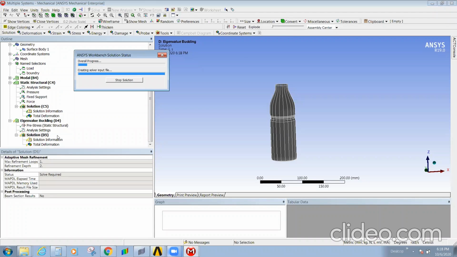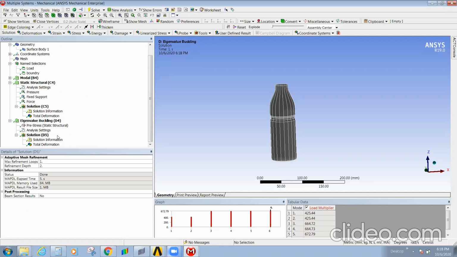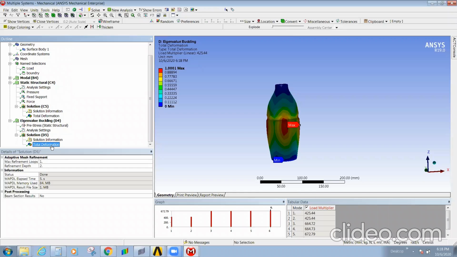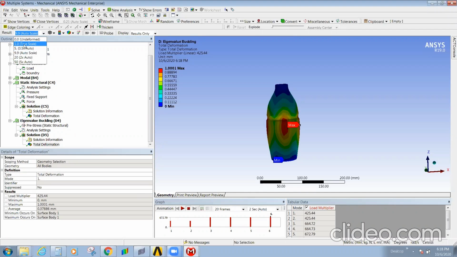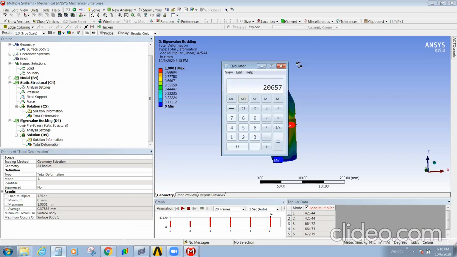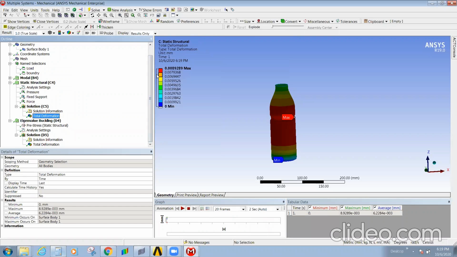Now the solution is faster than the previous model because the element size is larger, so the number of equations will be much less. Now you can see, in the previous one the load multiplier was 430. Now the load multiplier is 425. So this is the difference. Or else you can check with the displacement. Previously it was 0.009, now it is 0.008.